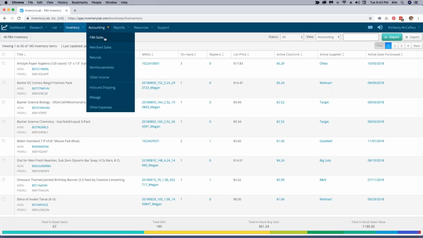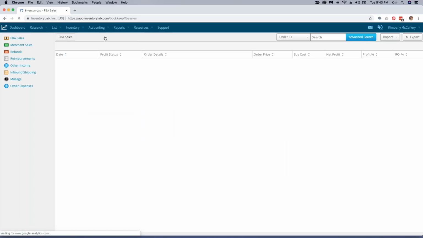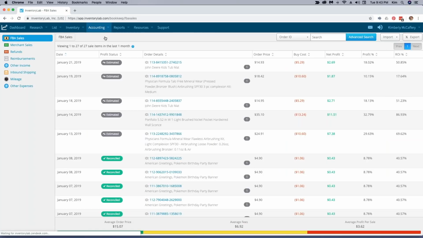Accounting, of course, all of your sales are going to be accounted for here. And because you have your cost per unit plugged in, and InventoryLab is accounting for all of those fees assessed by Amazon, going over to the right, we're able to see that net profit, that profit percentage, and that ROI percentage. With everything accounted for, that's what the ROI percentage is for that sale.